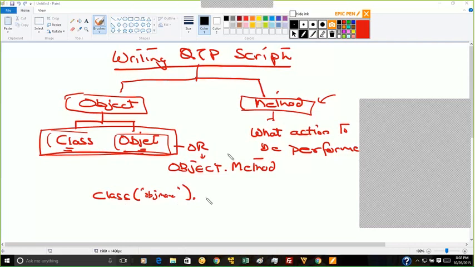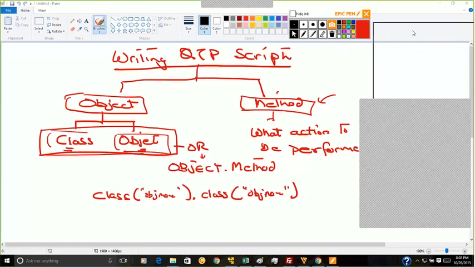Then the next step. So first you went through dialog, then you have the agent name. So again I'll say class of object name. So I have reached the agent name, correct? Yes. Now I have reached the agent name.